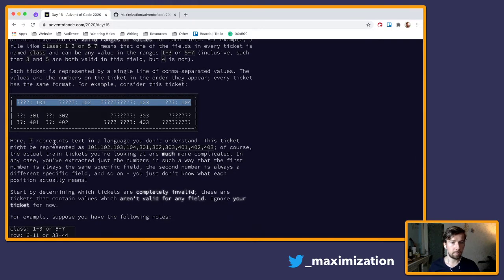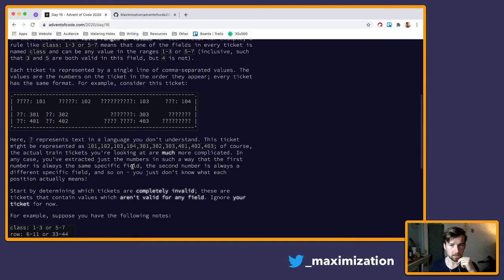Here, a question mark represents text in a language you don't understand. This ticket might be represented as 101, 102, 103, 104, 301, okay, all the numbers. Of course, the actual train tickets you're looking at are much more complicated. In any case, you've extracted just the numbers in such a way that the first number is always the same specific field. The second number is always a different specific field, and so on. You just don't know what each position actually means.